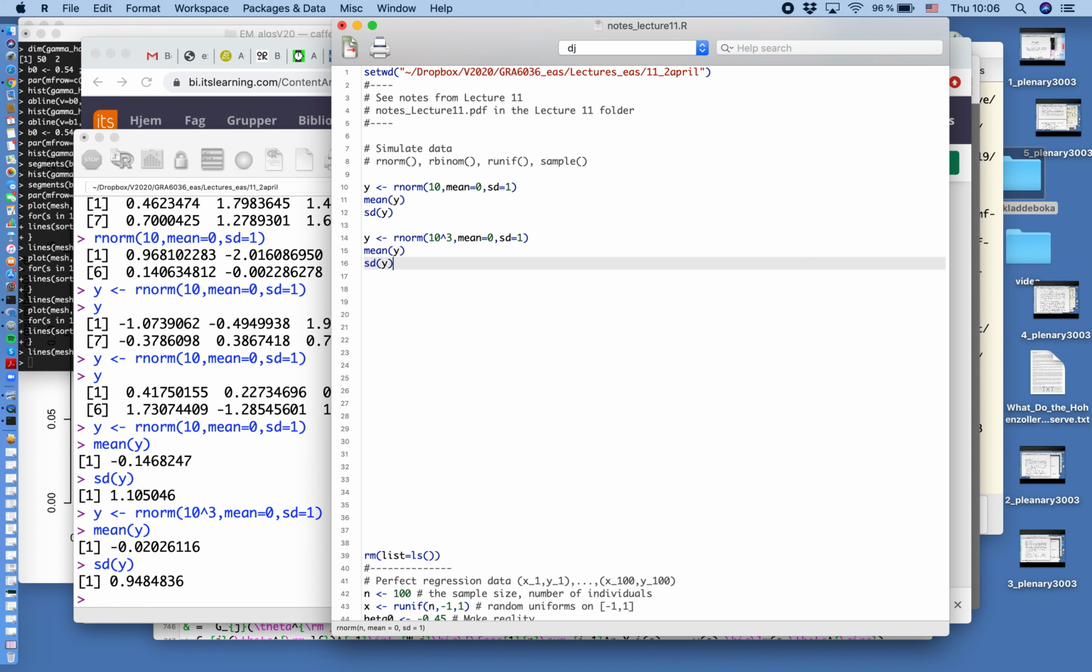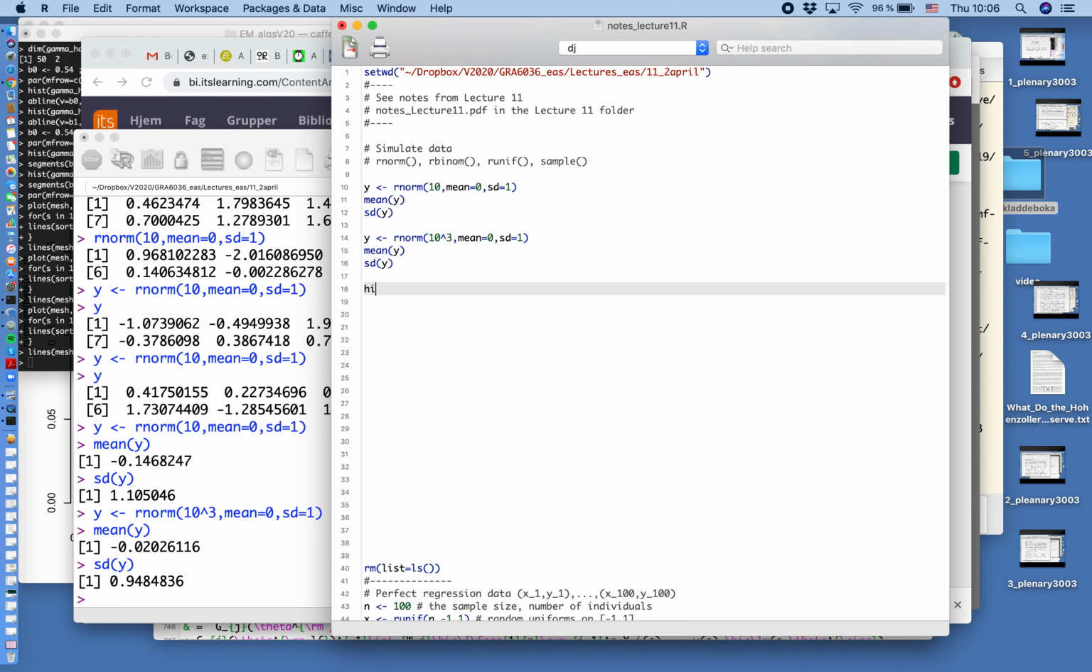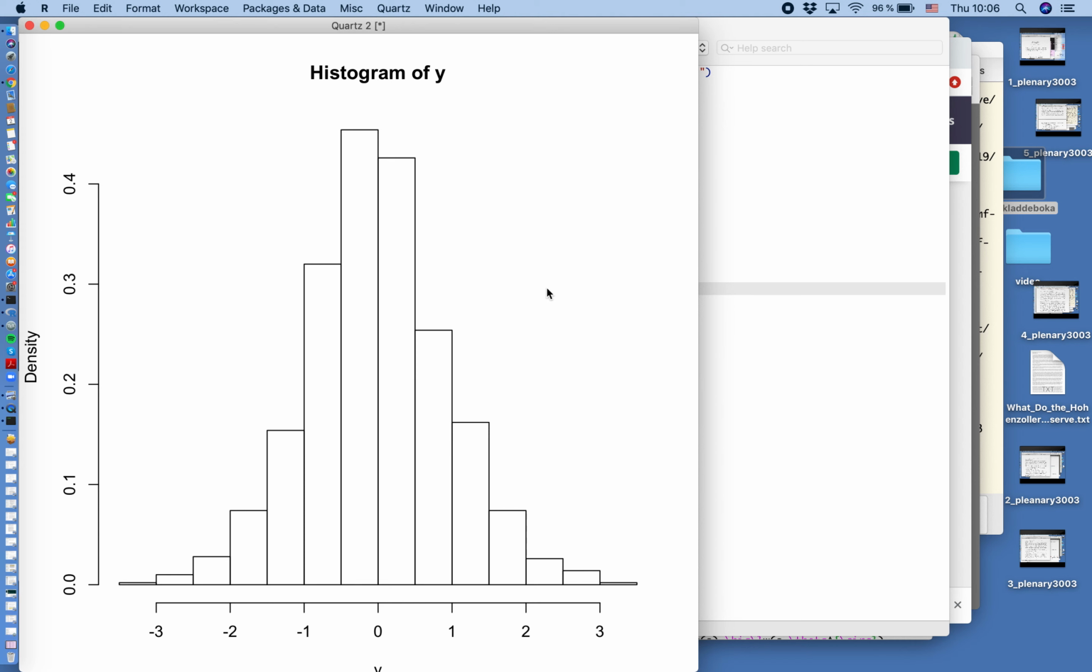So now we've drawn some 1000 random normally distributed y's. So we could make a histogram of these y's. So we know what this should look like. Here it is. That's how a histogram looks if you really have normally distributed data. Something you seldom see in reality, of course.